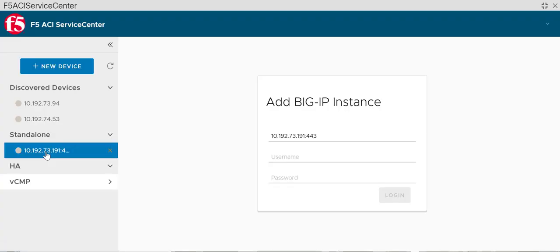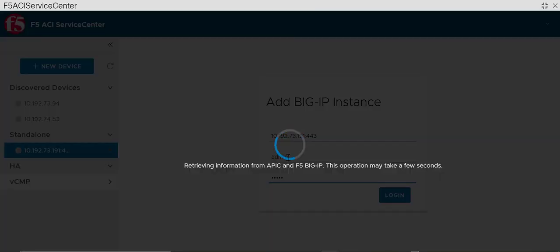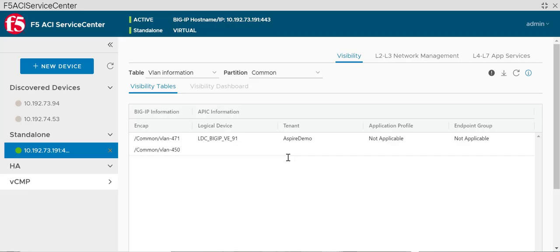Now we are going to log into a standalone virtual edition Big IP using the Big IP credentials admin. Once we log into the Big IP, the view is similar to what you would see when you log into a Big IP, such as the host name, the IP address, is it active, is it standalone, etc. Now the three use cases, visibility, L2, L3 network management, and L4, L7 app services, are present as three tabs.